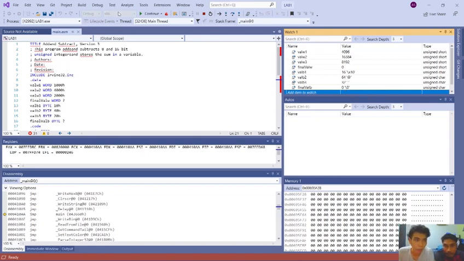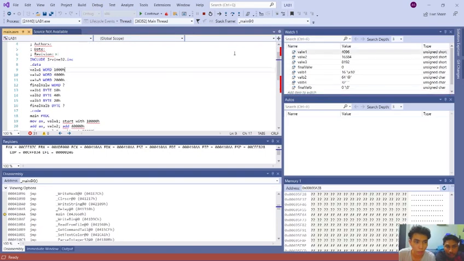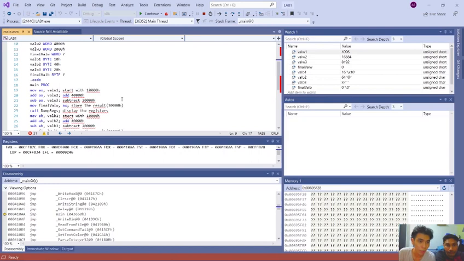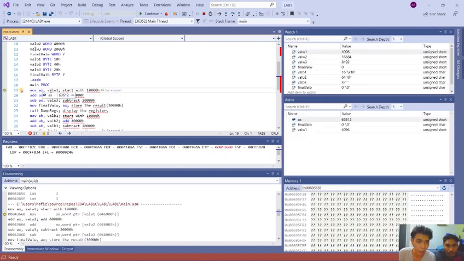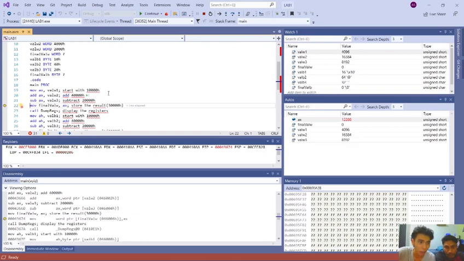Now we are going to start the program. Move val w1 to AX. As we can see, AX will be 63612. We press F10 one more time. We add val w2 to AX. Then we subtract val w3 from AX. Finally, for final val w, we store the result into it. If we press F10 one more time, we will see the final val w.